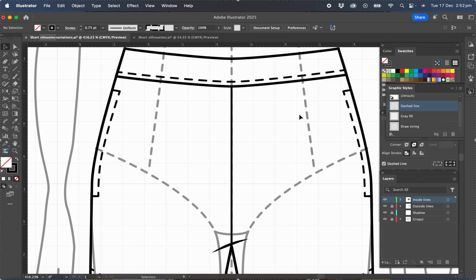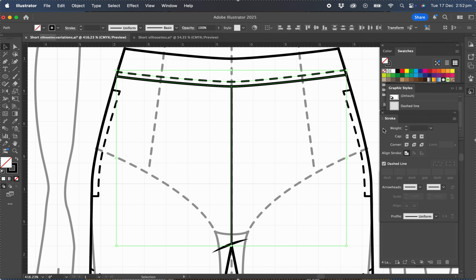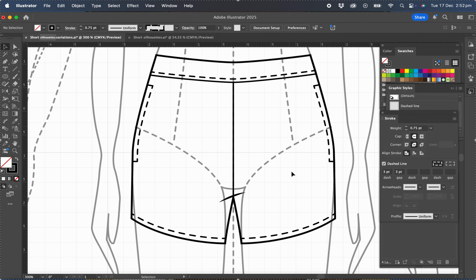Now let's double check. I don't know that I've got all our stroke weights at 0.75. So let's select all these lines and change our stroke weight. I need to get my stroke under here to 0.75. And the same with these bottom ones. Hold Shift, black selection tool, get them both 0.75, they're correct.